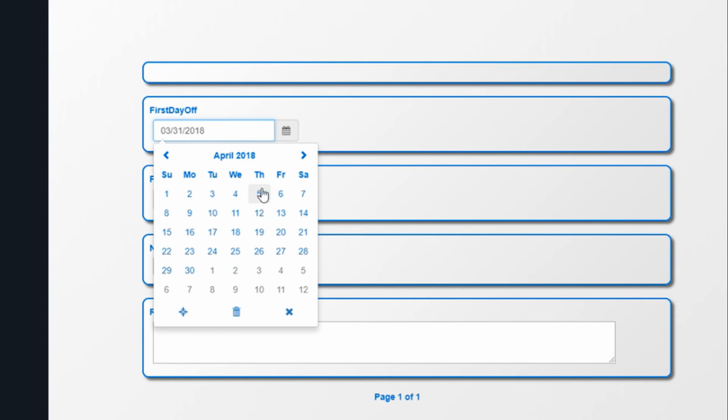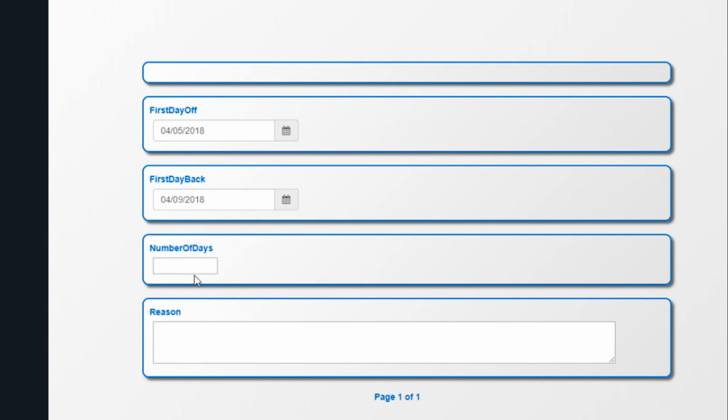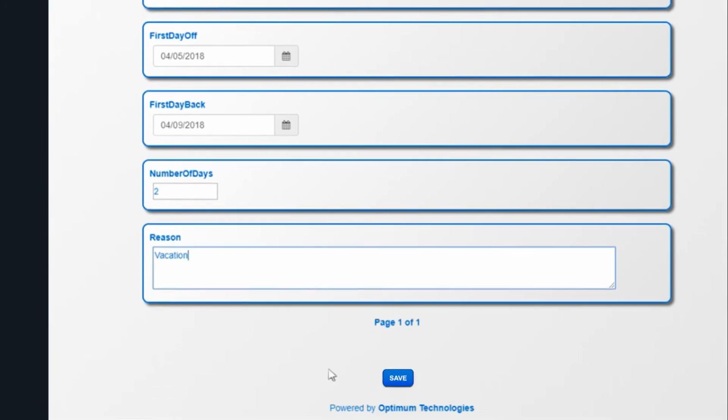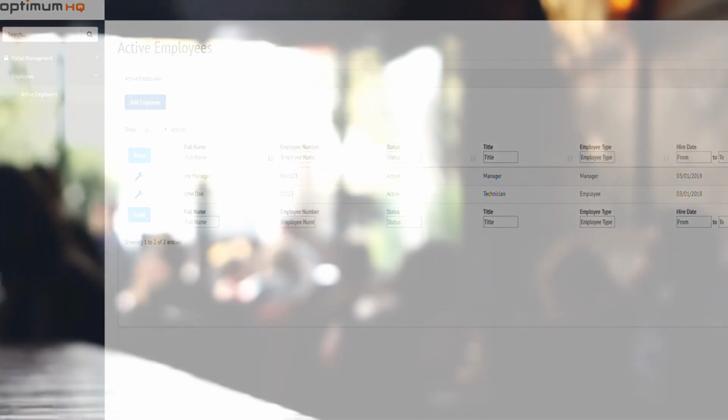We'll select our first day off and our first day back. We'll also input the number of working days we're requesting off and the reason for the request. We'll stop there, and next time we'll show you how to create a new time off request page where new requests will automatically be imported, as well as the process to approve a request.